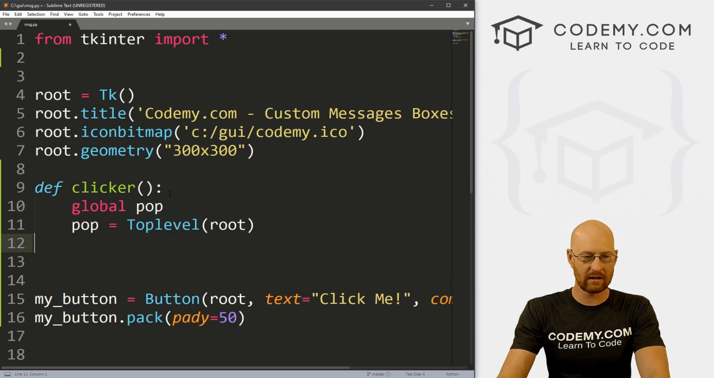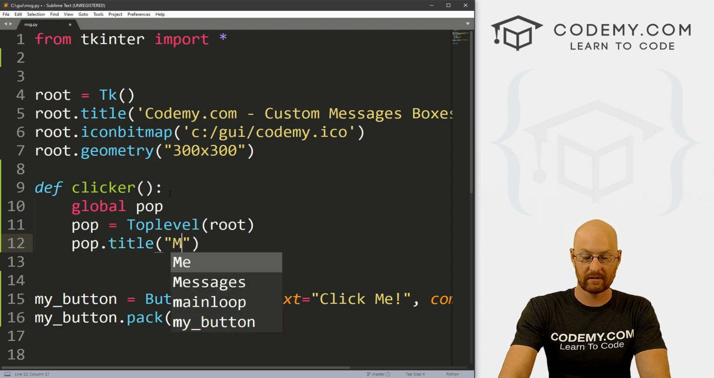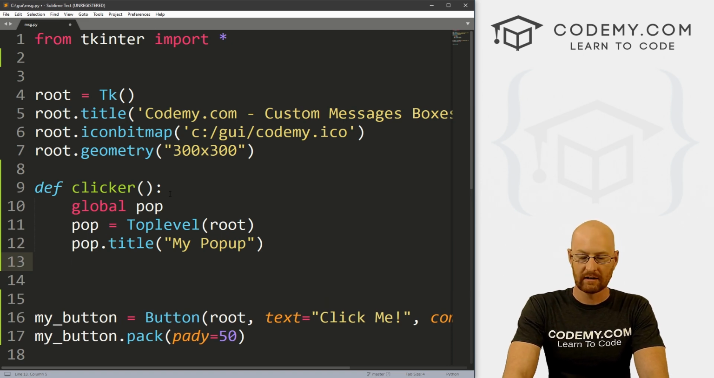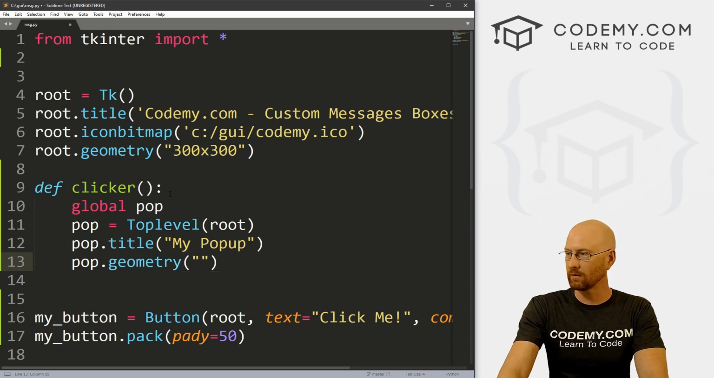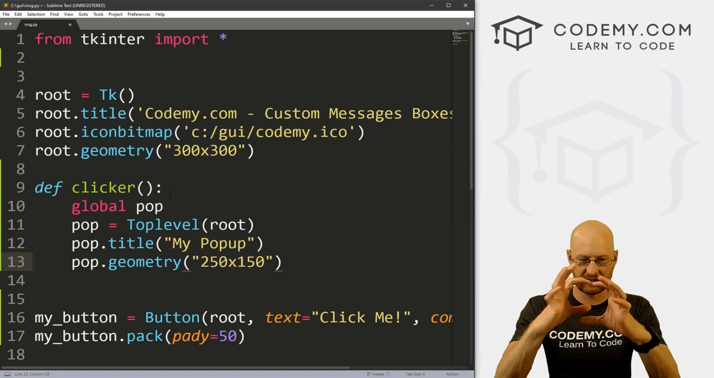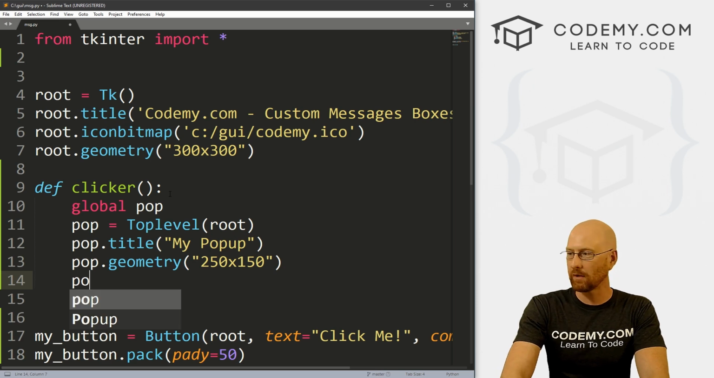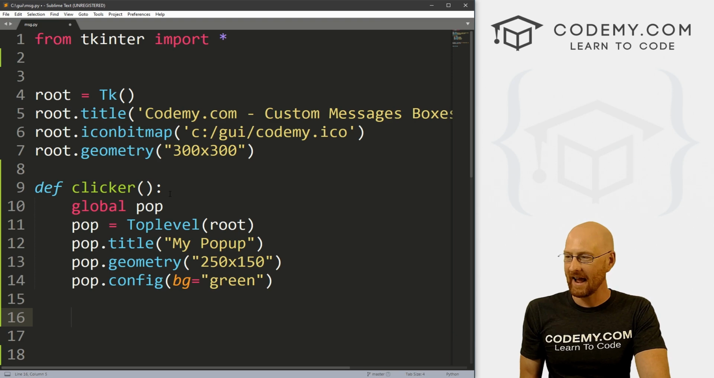And then just inside of here, we can do anything we want. So let's go pop.title, and let's just call this my pop-up. This will be the title bar, right, for our little window here. Let's go pop.geometry, and now we can set this to whatever height and width we want. So I'm going to go 250 by 150. Make it just a little small box, right? And then outside of here, you can do anything you want. So let's go pop.config, and let's make this background equals green. This is a ridiculous color, but you know, make it any color you want. And that's all there is to it.